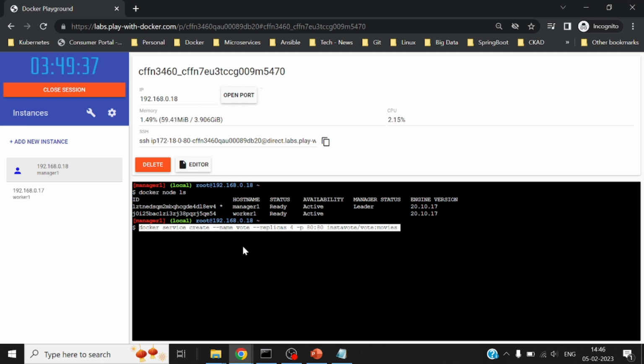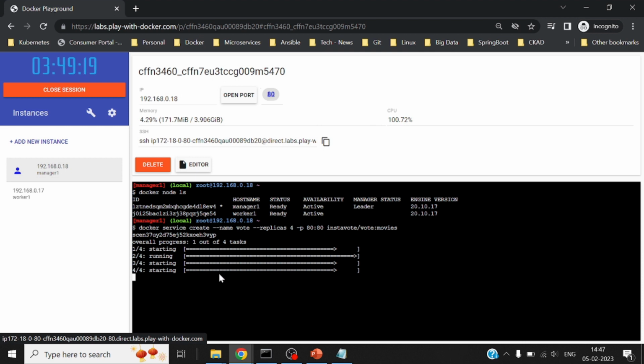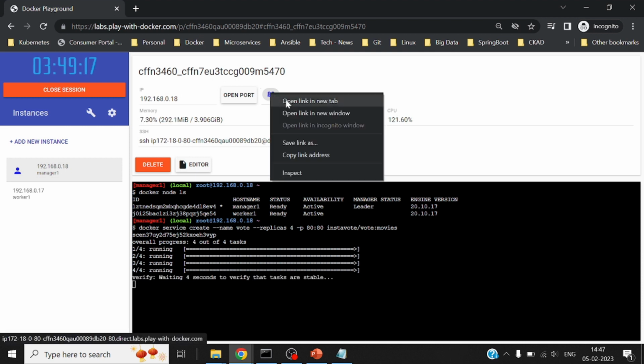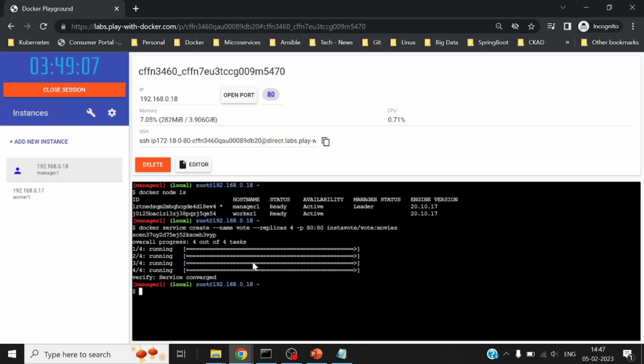I'm going to create a service. The name is called vote. Replicas is going to be 4. Opening up some ports, and then the image instavote/vote:movies, some specific version of this particular software. And if you see here, the port 80 automatically opens, and in the background these replicas are still coming up. If I just click on this, some version of the service already came up, maybe with 1 replica, 2 replicas, but in less than a minute, you have 4 replicas of the service up and running.